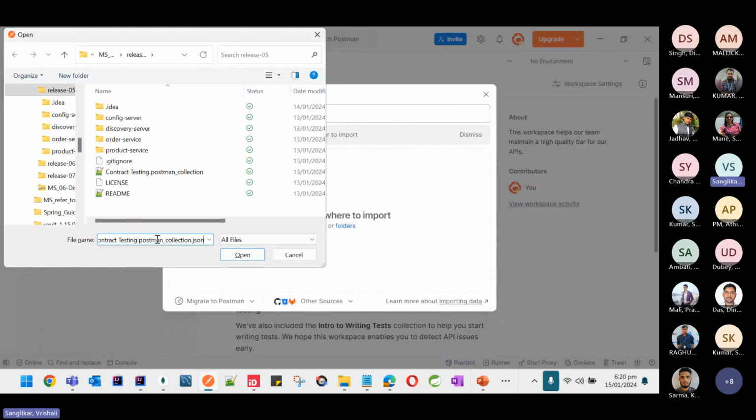And then you just have to paste the entire path that is there already in the clipboard. You have to paste it over here. This is the Postman collection, contract testing dot postman collection dot JSON, and that is belonging to the release 02. So this is what we put inside the clipboard, and that we are going to then open.